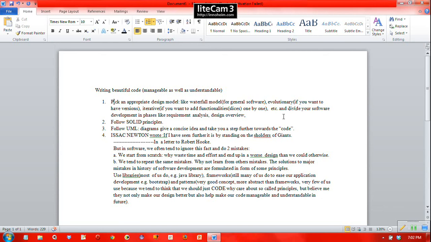Whatever design we follow, you divide your software development into phases. First is requirement analysis, what the user wants from your software, then design overview, and then finally coding, testing, and management. So these are the basic phases, and you should follow this design phase.